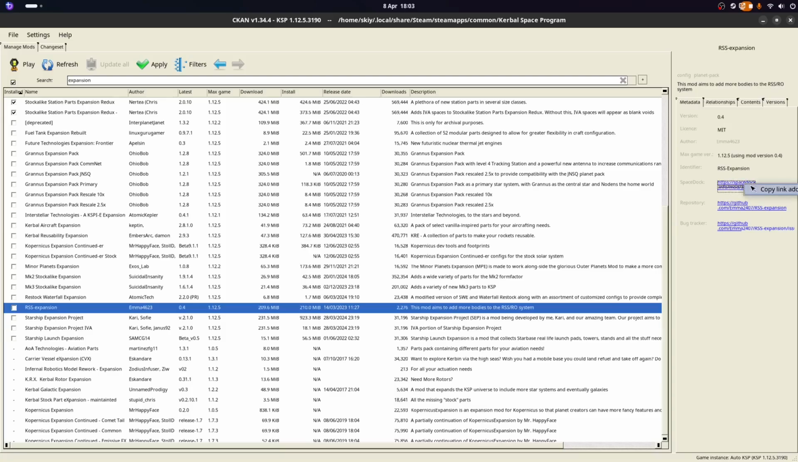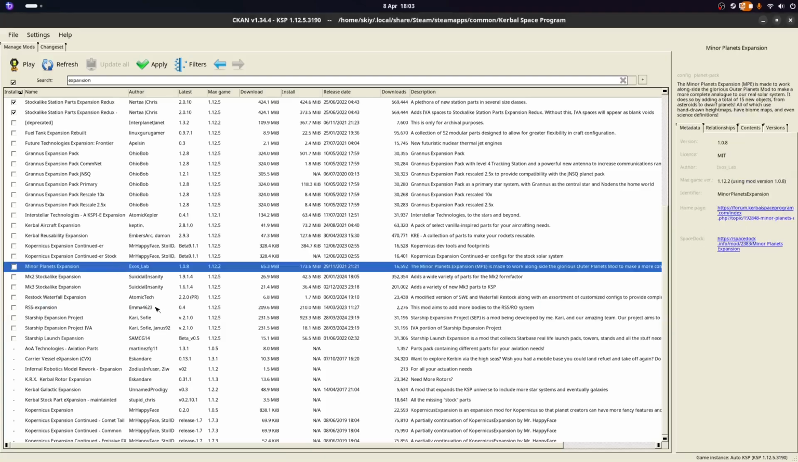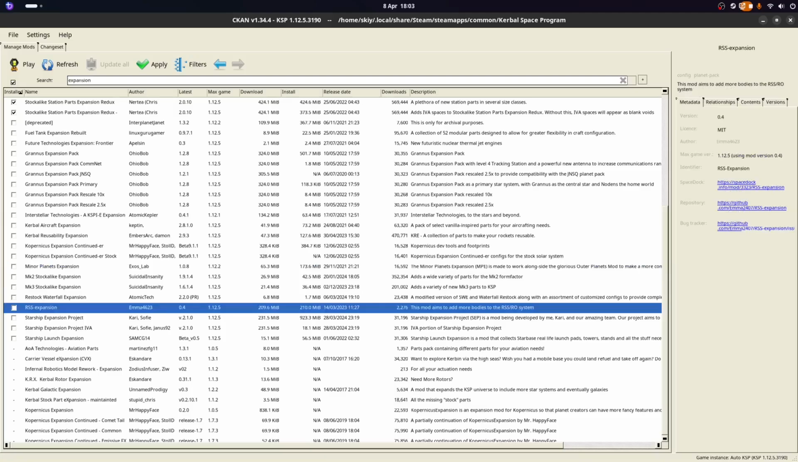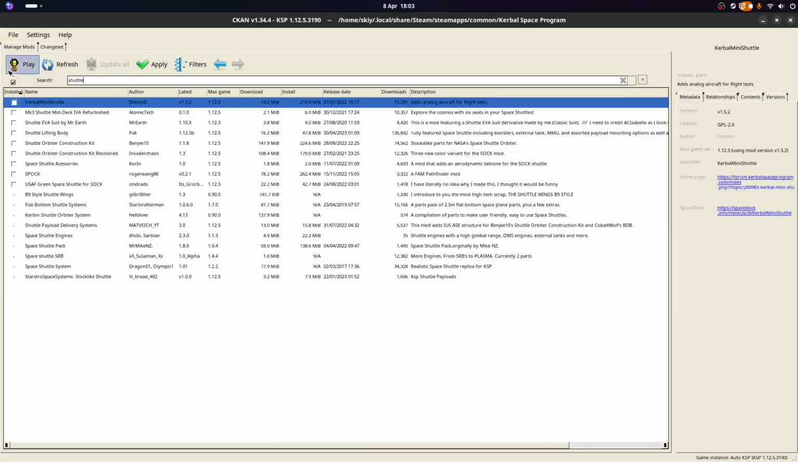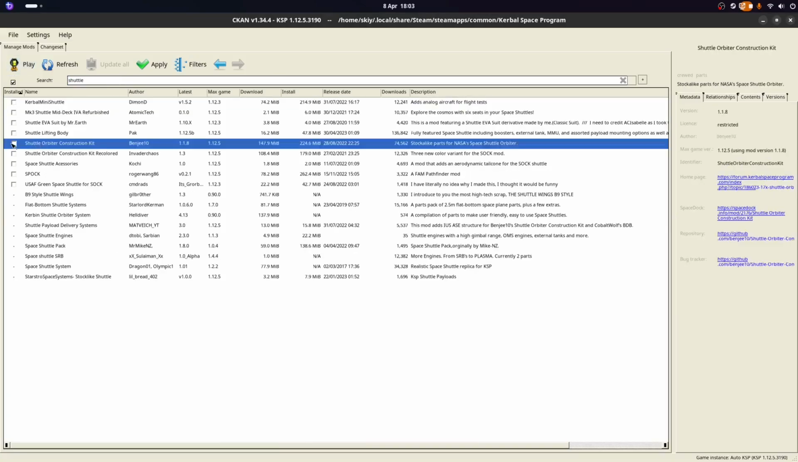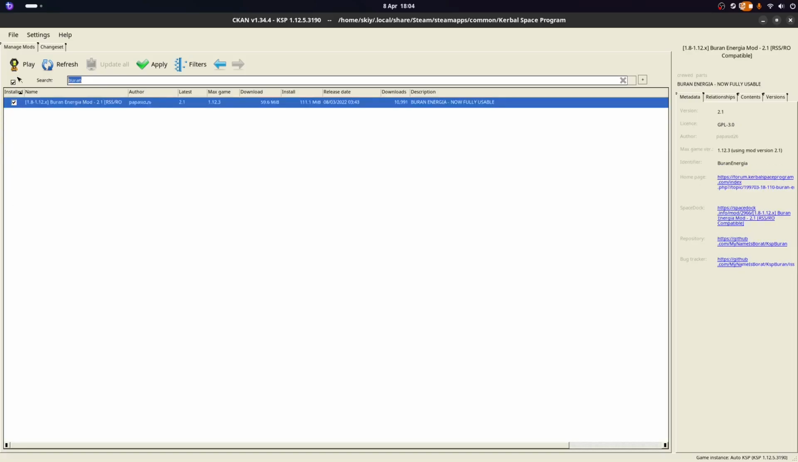I am going to double check which planets are installed there, because it might be fun if we could go to somewhere like Eris. But it really depends. What's been added? Actually, no, it only has Homer, so let's not. Let's go for shuttle. We would really like Shuttle Orbiter Construction Kit. And yes. And Buran. Yep. And station.